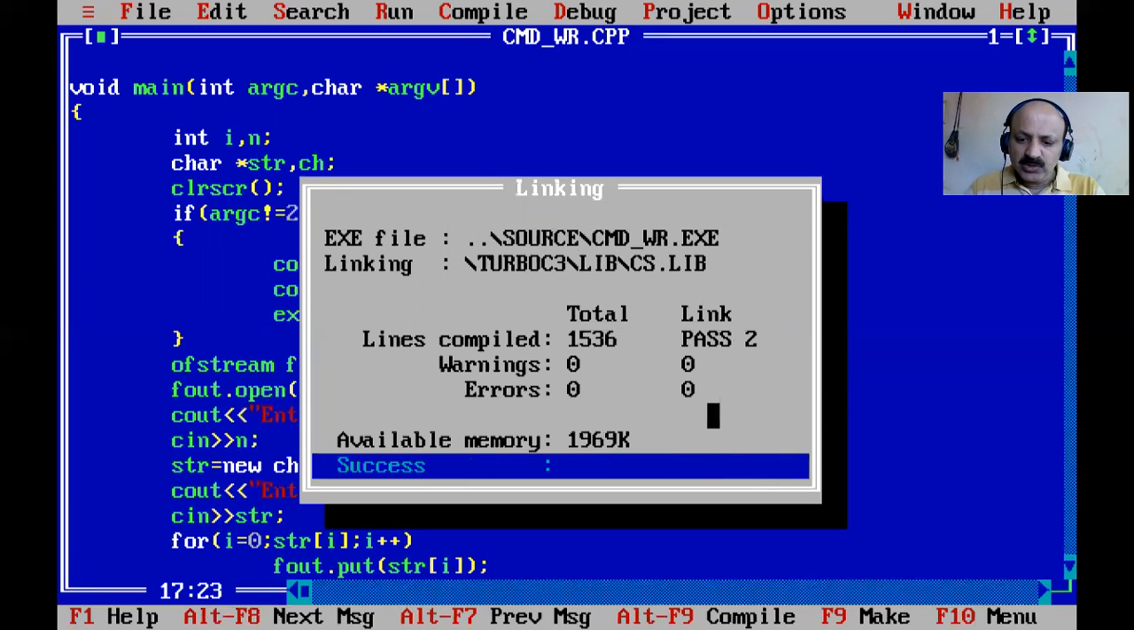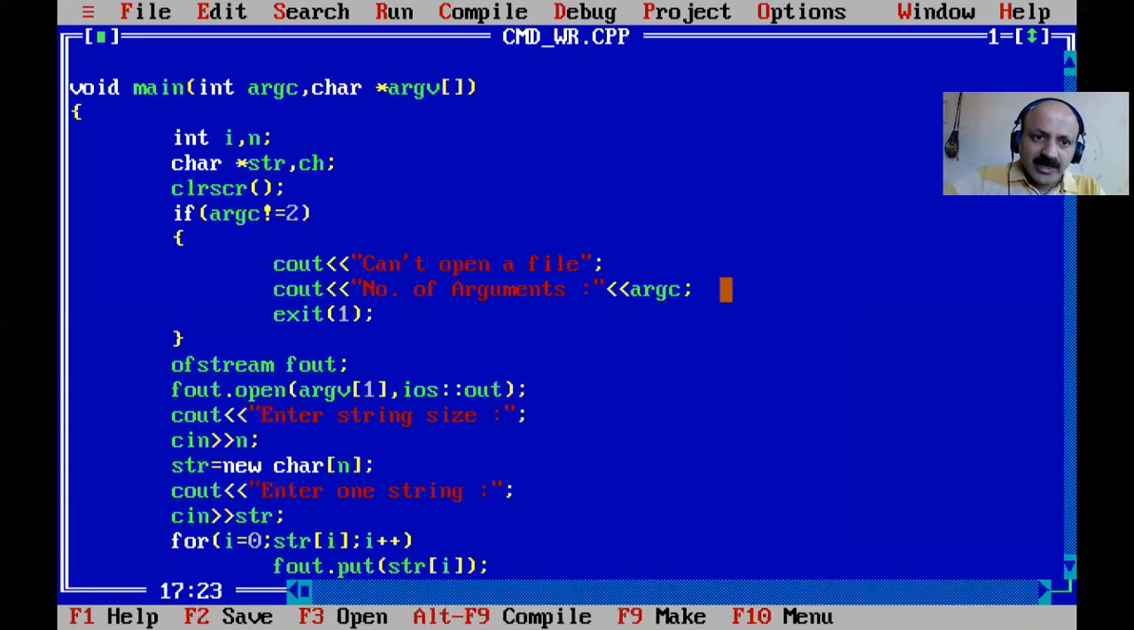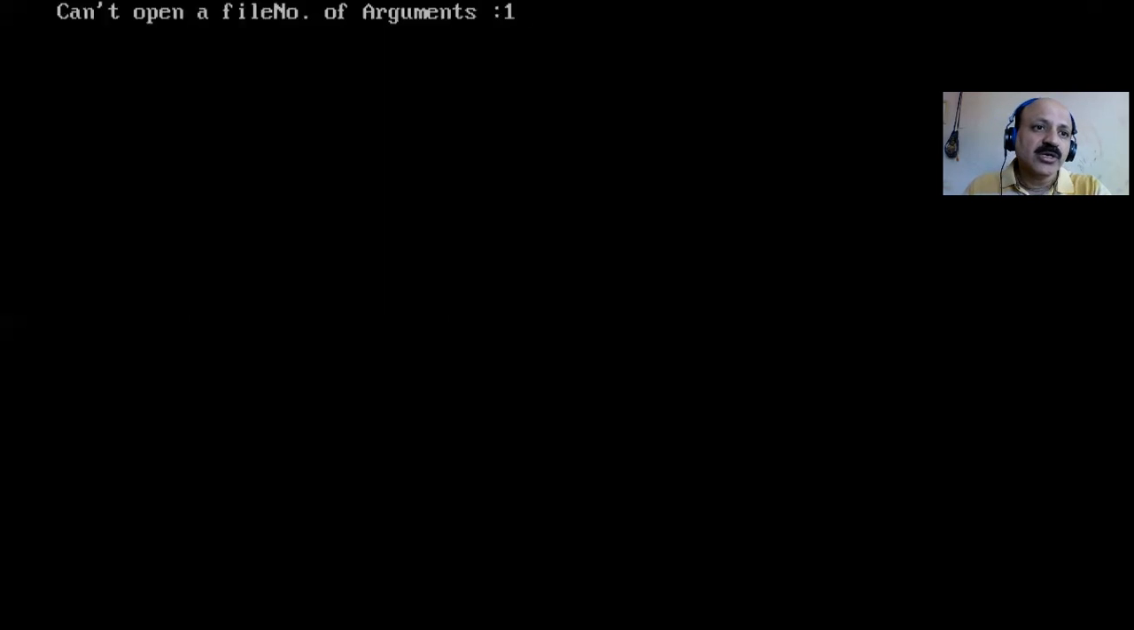So default is source folder, bin path is bin, but that creates the exe in the source folder. By default that is saved in the exe source folder. So yes, I compile and now I can run, but that is not asking to enter the size and string. So here you can look, can't open a file and number of argument is 1.